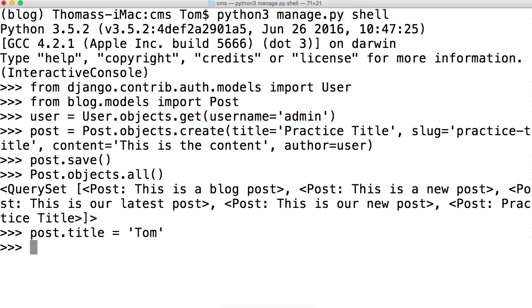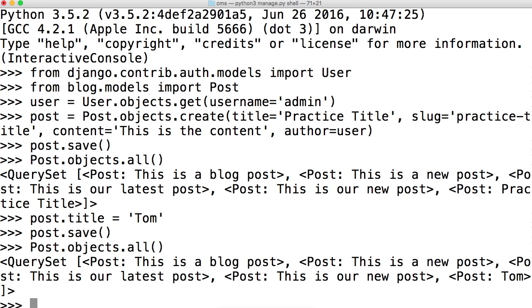So then if I do that, now it's saved in as a variable, but it's not committed yet. So I have to do post.save again, return, and then we do Post.objects.all, and hit return, and we got post Tom. All right, so we got a new title as Tom.